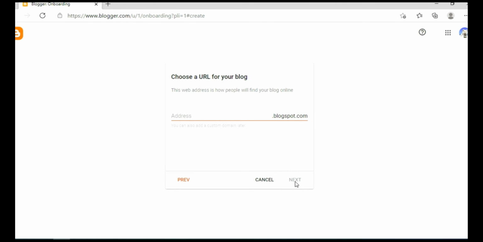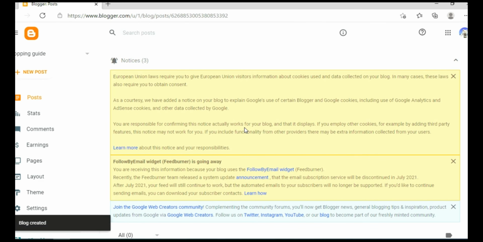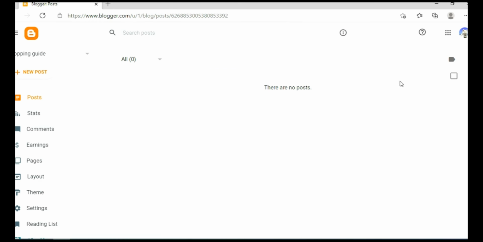Click here on Next. And now I need to choose my domain name. So let's try to see if Shopping Guide is available. There cannot be spaces. It's not available. Try another one, not available. Well, I'll just add 12 here to see if it's available. It is available. So click here on Next, confirm display name, let's say Zoran in this case, and click here on Finish. Wait a few seconds to process, and this is it. I created my blog. This will be your dashboard.